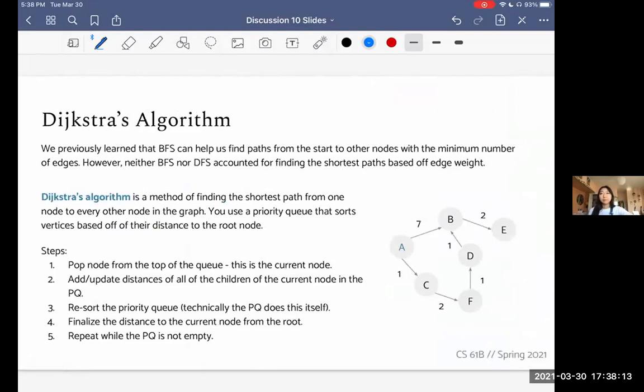So Dijkstra's algorithm is an important algorithm that we're going to cover in this class. We previously learned that breadth first search can help us find paths from the start to other nodes with the minimum number of edges. And so in this example, the shortest path from A to E, just based off the number of edges, would be taking this and then this. But that's just the number of edges, and not all edges are created equal. Some of them might be harder to traverse than others, or in other words, have a greater weight or maybe distance, if you want to call it that. And so if we want to take into account the edge weight, then we need to use some sort of different system because BFS and DFS don't account for the edge weight, only just the number of edges.